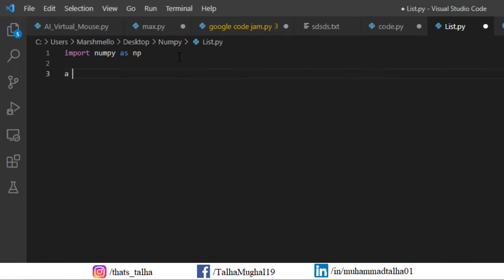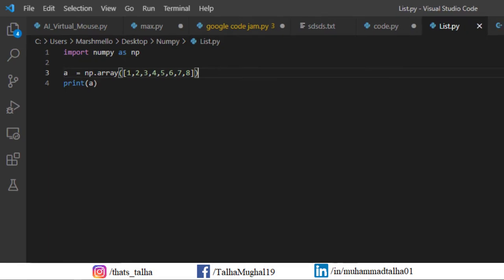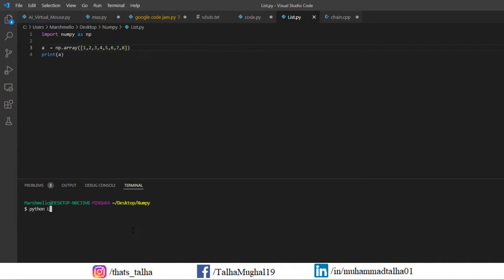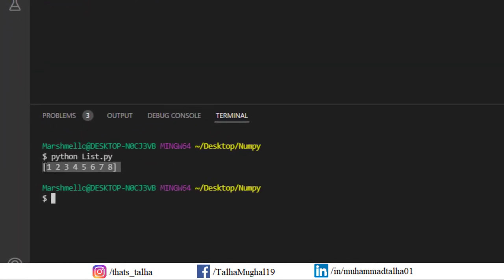So let's take a variable a, and in that variable we can create an array, and in that array we can pass an object of list here. This is the array that you want to create, but we want to create it using a Numpy array. After that, you can go ahead and print your Numpy array. So you can save this program, and after that we'll execute this program, and as soon as you hit enter, you can see here you have your Numpy array.